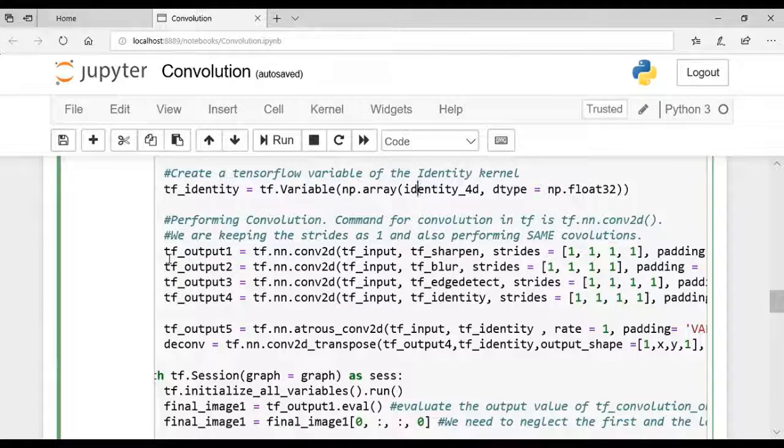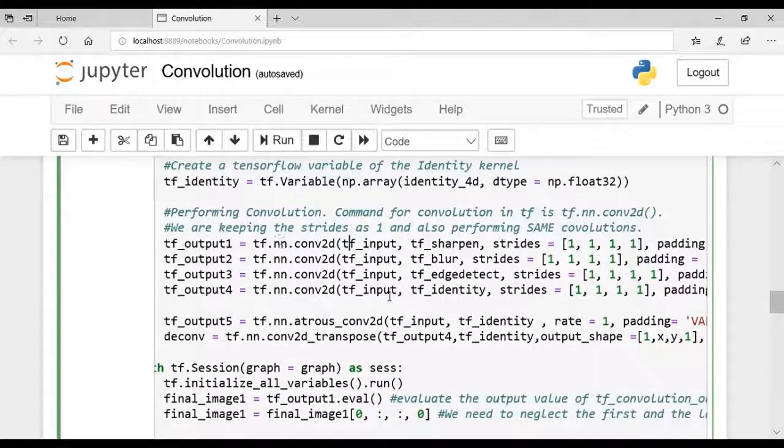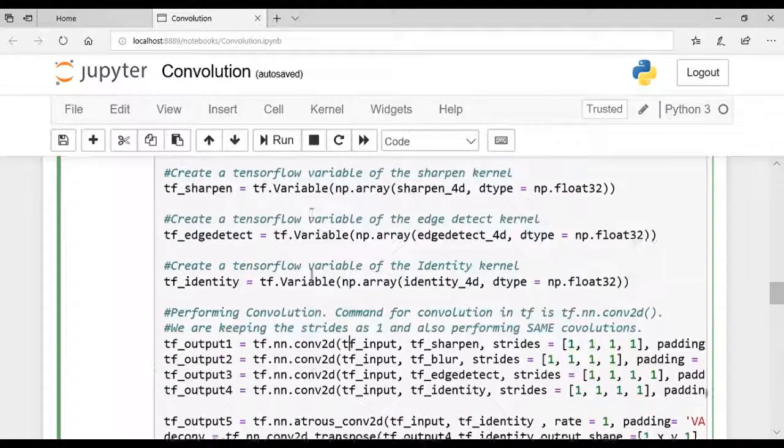So here tf output 1 will be equal to tf.nn.conv2d, and in the brackets I will specify the input image. Then I will specify what kind of filter I want to use, then the strides, and then the padding. I will do this for all the 4 filters that I have created.